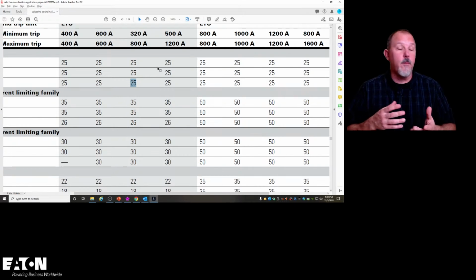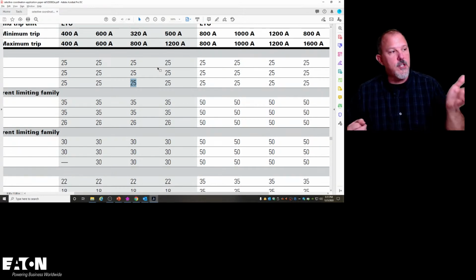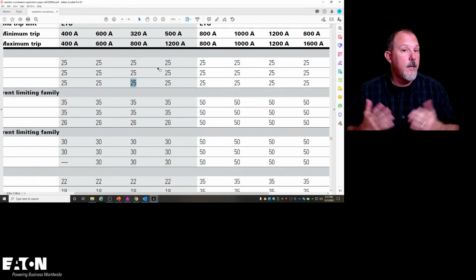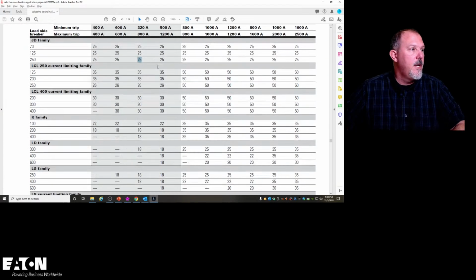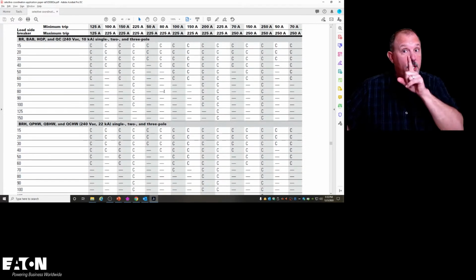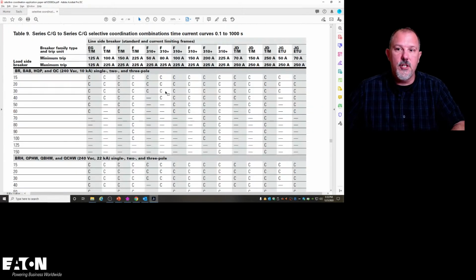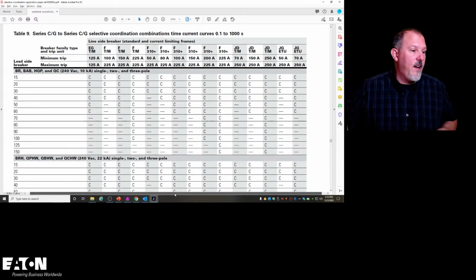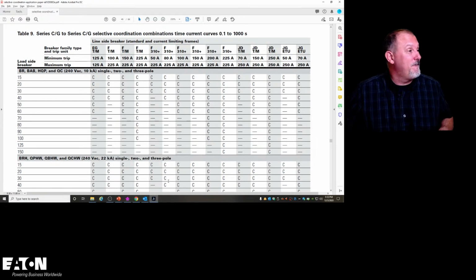So from a coordination perspective, I could say I'm going to coordinate to the arcing fault current. And as long as my arcing fault current is less than this number, or the instantaneous pickup of the upstream device, then I coordinate. But now let's take a look at the coordination tables. You won't see numbers in coordination tables, or at least you shouldn't. If you do, I would question the tables that you're looking at. And if you have the right tables, I would question the manufacturer that you're working with. But that's a different question.